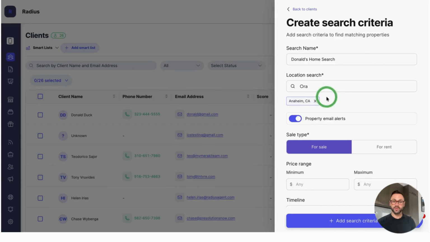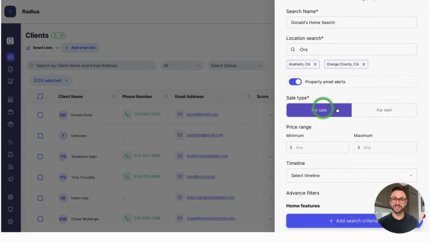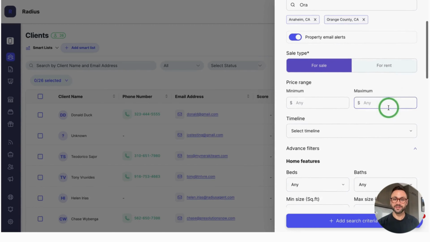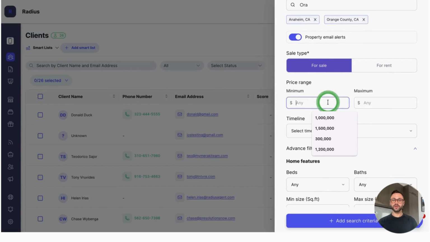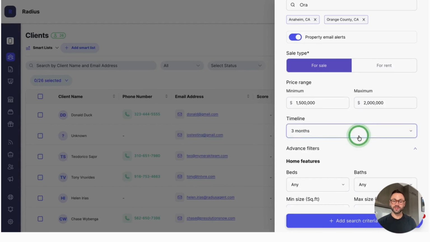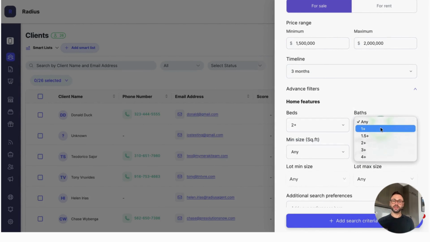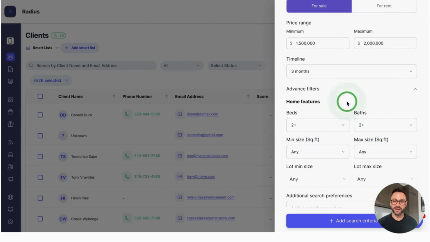By default, property email alerts will be toggled on. You can turn this off if you only want to create a search board for this client in the app without sending email alerts. We can set up searches for listings that are for sale or for rent. Next, we'll enter Donald's minimum and maximum price range. Donald is looking between $1.5 and $2 million, and he's hoping to buy within the next 3 months. Let's also say Donald is looking for at least 2-bed and 2-bath homes.